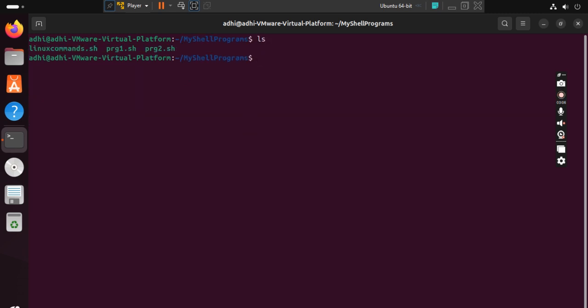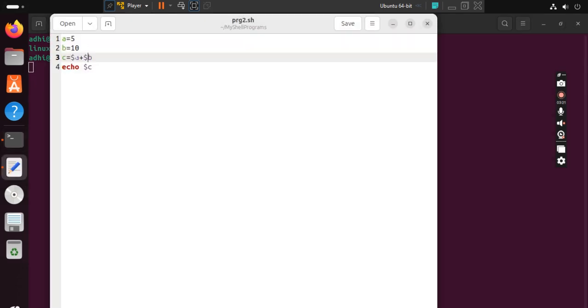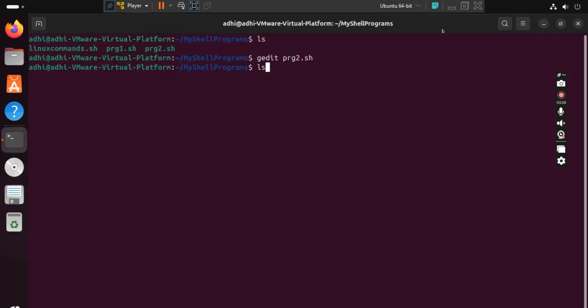So the second program, let me clear this and come again from the beginning. We are in the respective program. So here I say gedit prg2.sh. Here we did some maths, but it is not executing. That we had left in the last class. So program 2.sh, it is 5 plus 10. It is 5 plus 10, not the value. So how to get the value? How to do some arithmetic in shell programming?